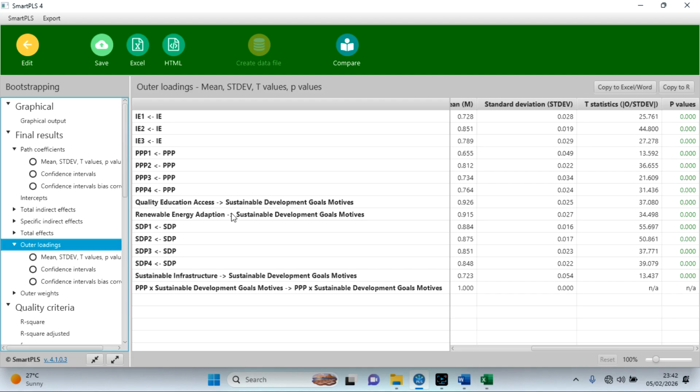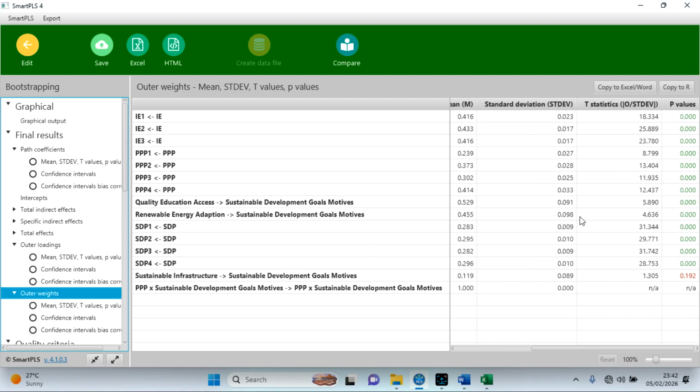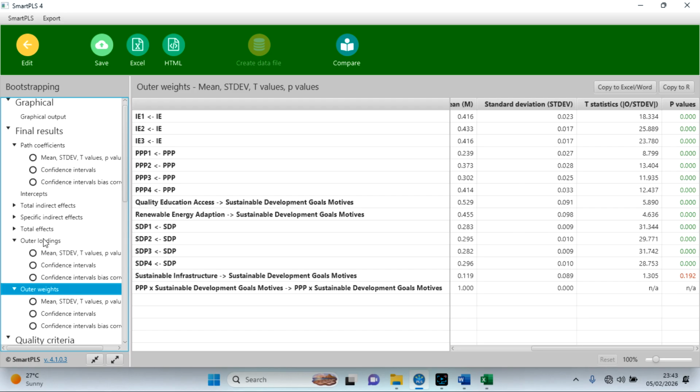So this is how you check the reliability of the formative construct through the outer loadings as well as through the outer weights. So all of them are actually good except this sustainable infrastructure, which is showing an insignificant value. However, if it is appearing insignificant, you can also go for outer loadings, and in outer loadings there is no problem, so you can keep it. This is reliable to test.